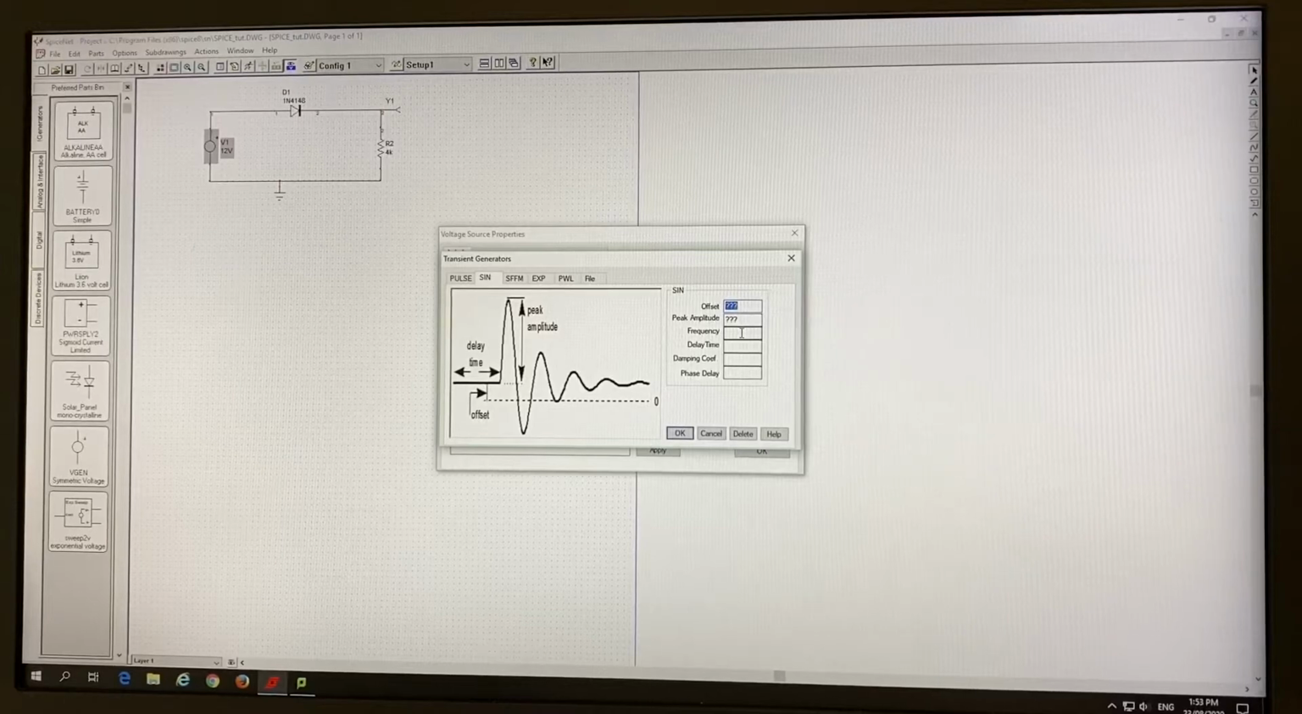Which will define the period of the signal. You can define the delay time if you want any delay. If you don't want any delay, just don't put any delay time. Damping coefficient, if you want it to die, if this is not going to be an ongoing sinusoidal signal. Like in this case, the one shown here is dying.